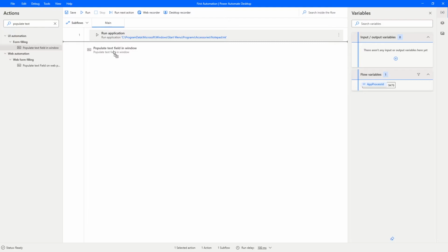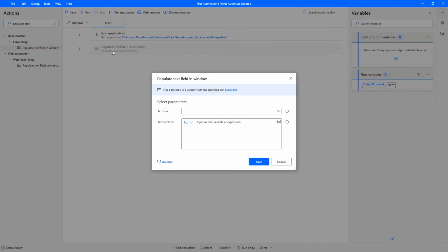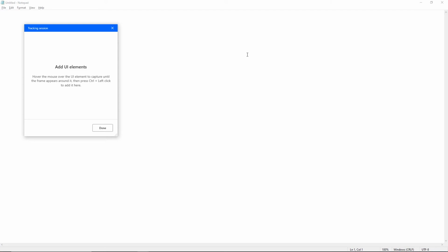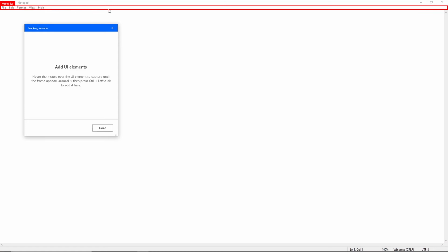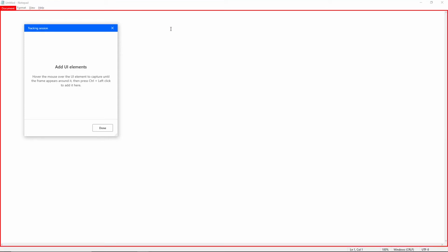Let's drag it after the run application action. This window will appear, and first we need to say the text box where we want the automation to populate text. Let's click here, and we need to indicate a new UI element. Basically we need to say the element where we want the automation to type text. So let's click on add a new UI element, and now we have to indicate the element. If you move the mouse, you can see a red line that appears. Basically Power Automate is tracking our mouse.